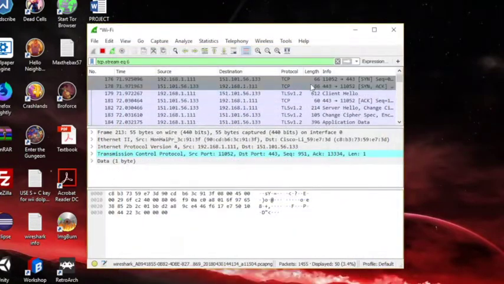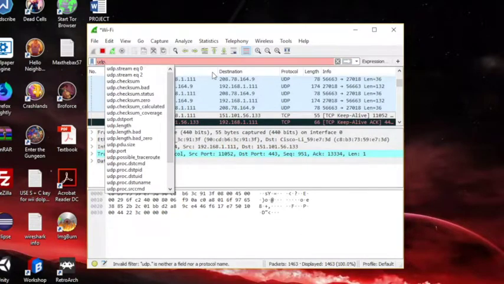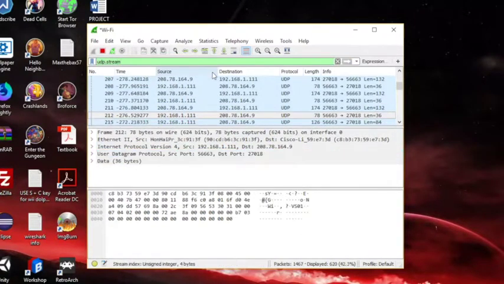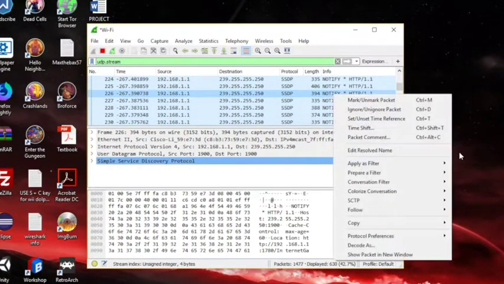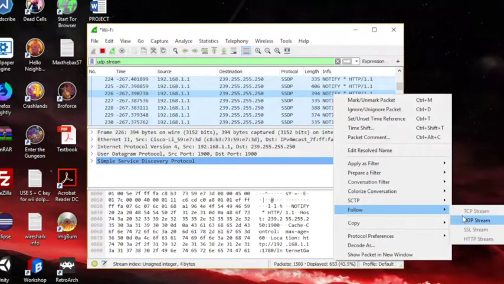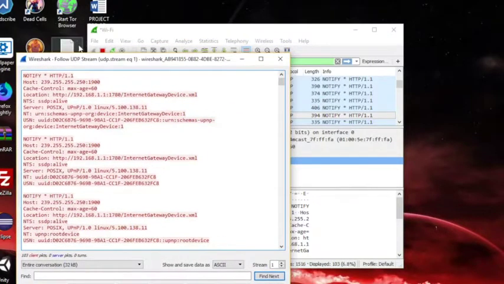But most of these are encrypted. Like you can do UDP.stream, and it'll only show UDP protocols. So this says HTTP, we're gonna follow it, UDP, and it's not encrypted. Because UDP is most of the time not encrypted for HTTP, because anyone can see it. HTTP is not actually encrypted, so everyone can see what you're doing.